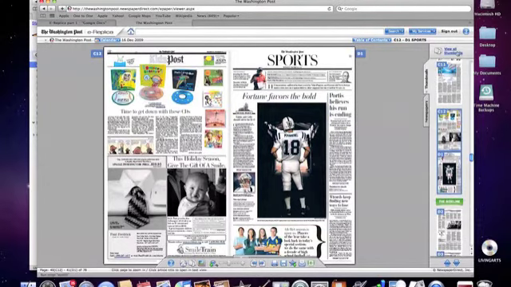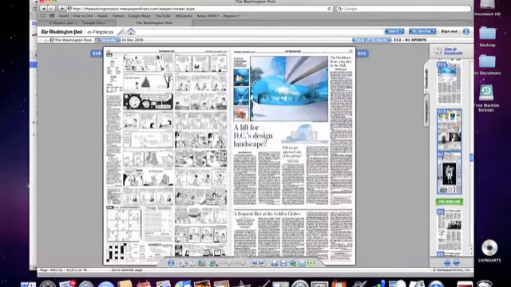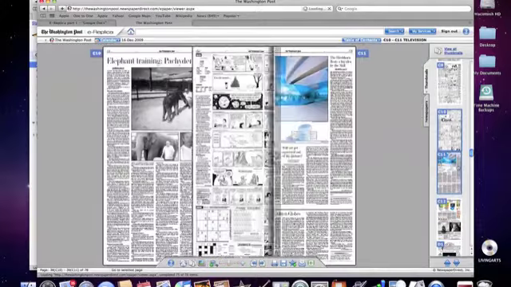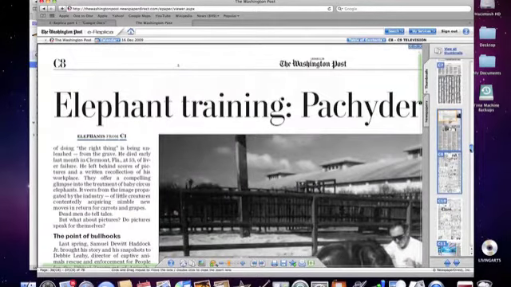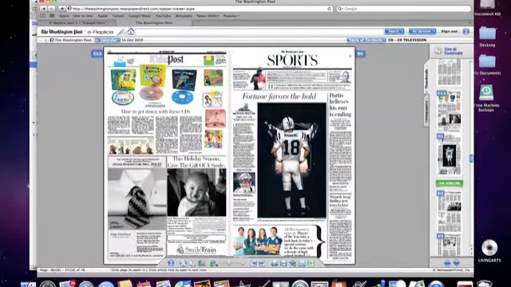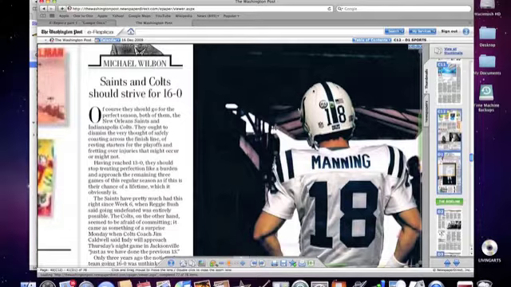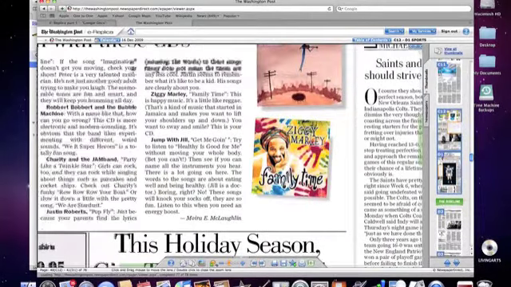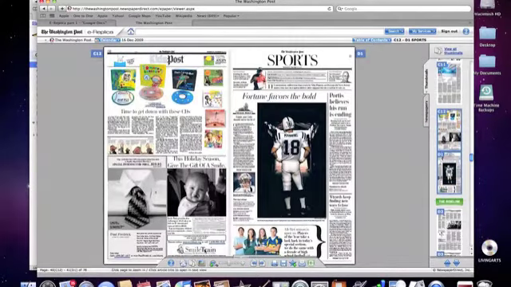And you can look at thumbnails over here and scroll through and see what's in the newspaper that way. And you can click on it and it'll become larger for you, or you can make it smaller. You can drag it around by clicking on your left mouse button, and you can go here to the zoom button and make it go back to the regular size.